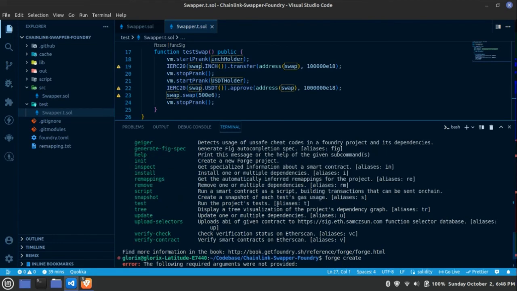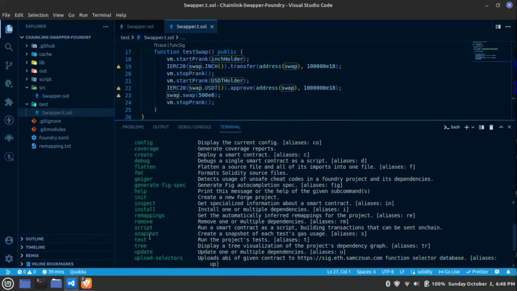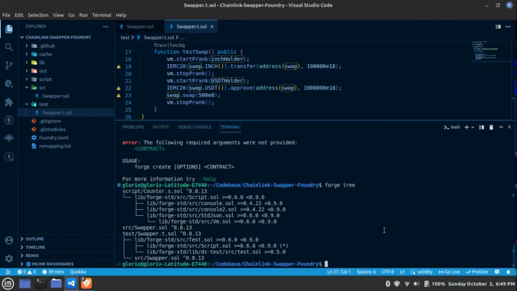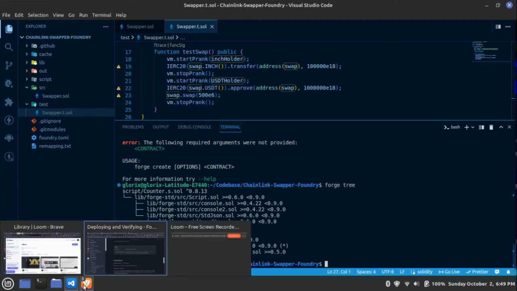I hope you found this helpful so far. Foundry is a very fast tool, and it has made a lot of things easier. I believe that if you know how to use it from now, you're already a step ahead. So feel free to play with it, feel free to explore, and let me know if you have any questions. I'll be more than glad to help you.